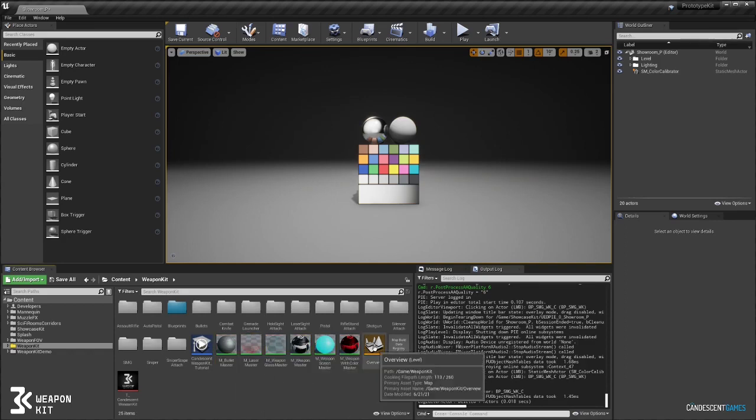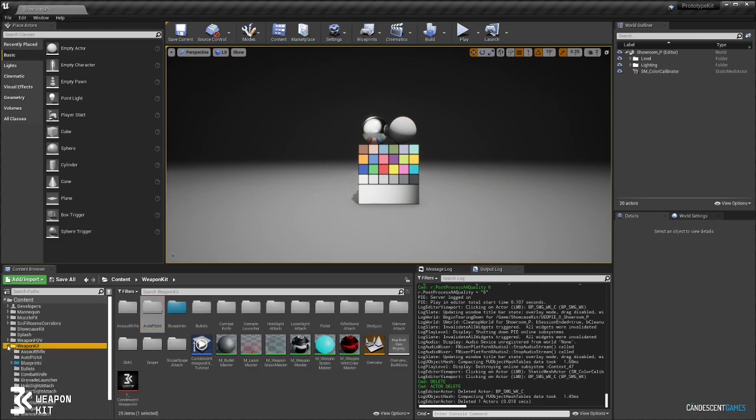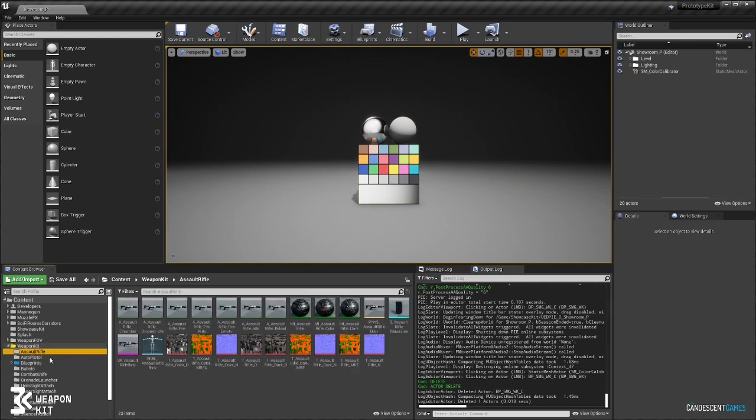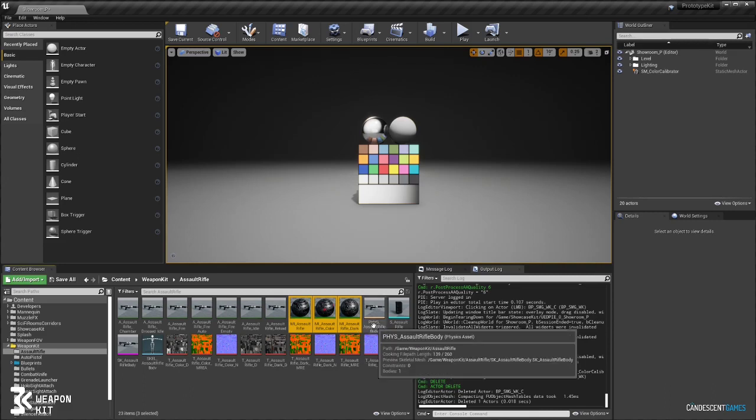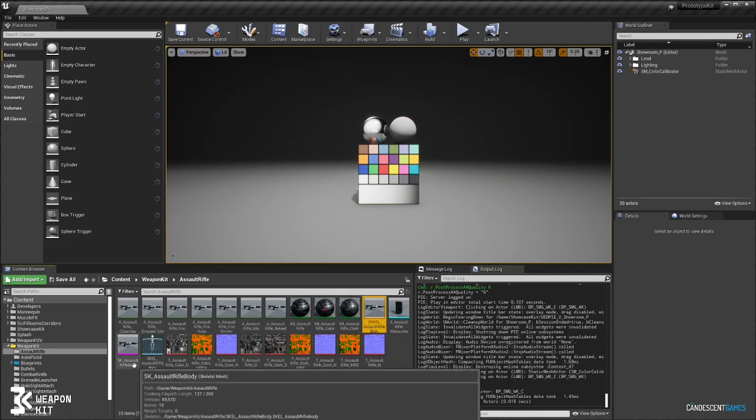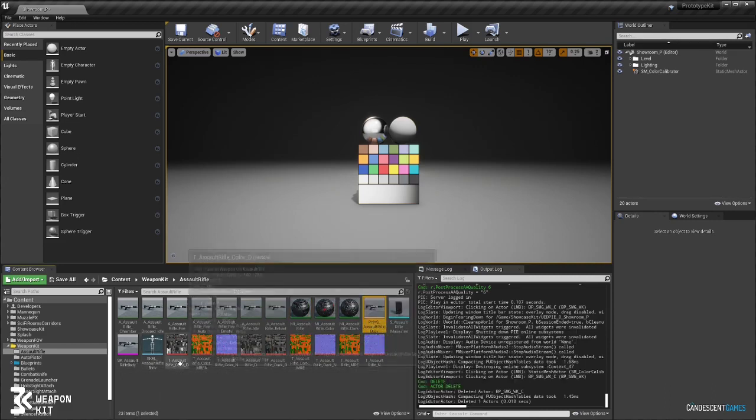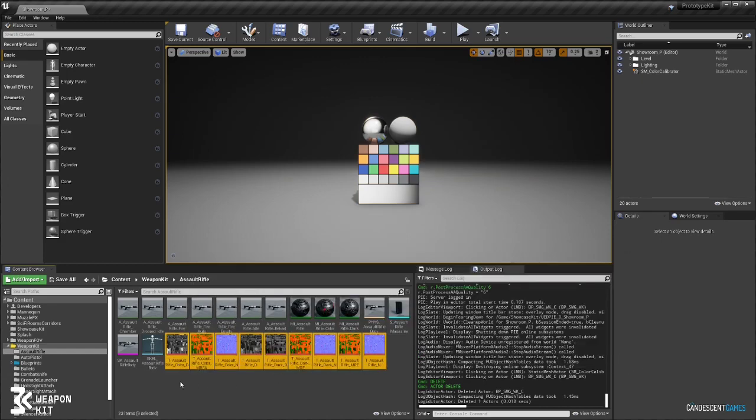We have a simple overview scene that lays out all the meshes that are part of the project. We organize each weapon into its own folder. For example, the assault rifle folder contains all the animations, the material instances, physics setup, the skeletal mesh and the skeleton, and the textures for the assault rifle.